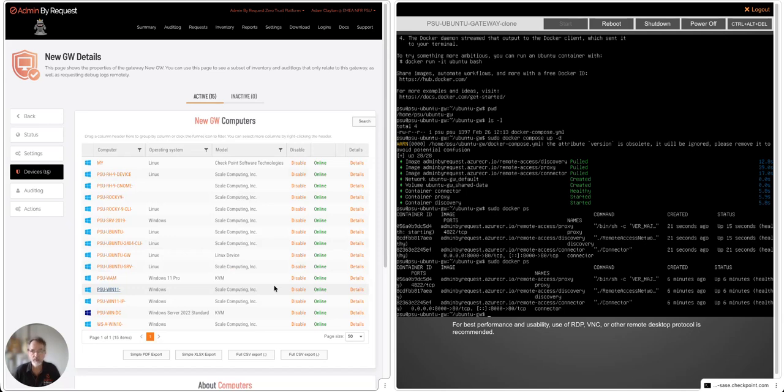Now that's healthy. If I just refresh the screen here on the portal side, you see this is now online, up and running. It already ran the discovery, so that means it scans your network for every device that is either RDP, VNC, or SSH enabled. So with this gateway now in place, I can access any machine on my network that is RDP, SSH, or VNC enabled. It does not need to have an Apple Request agent on there.